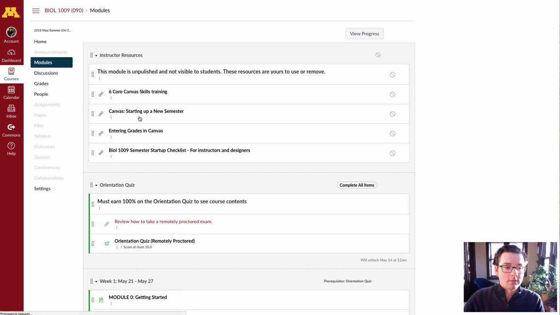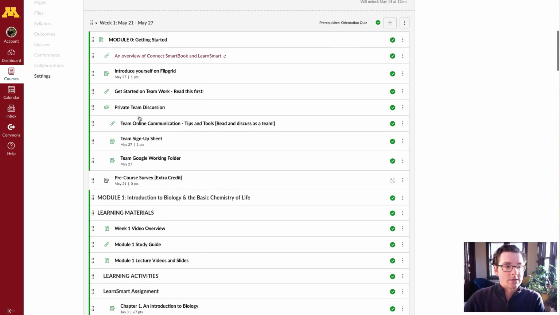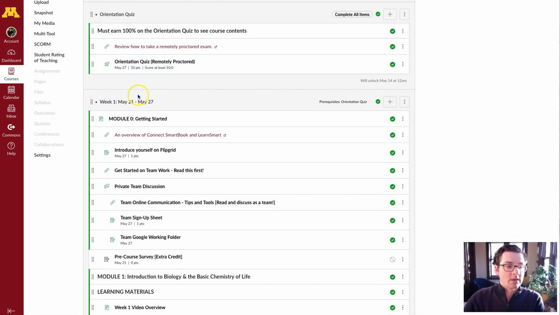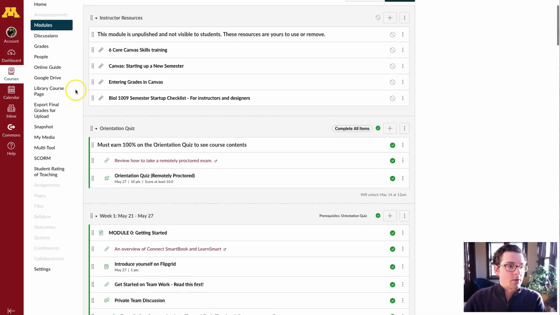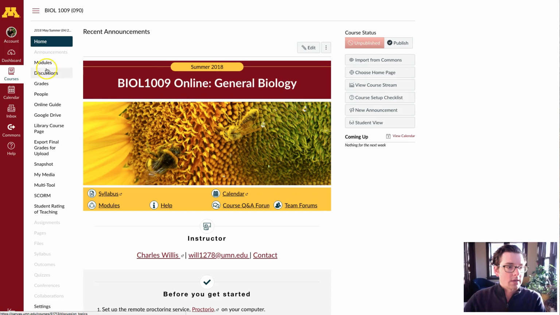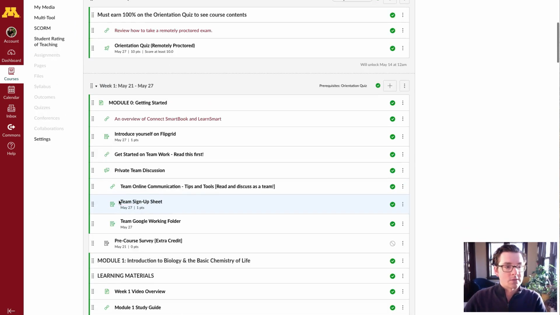Here we go. So this is week 1's module. Up top, you can see the module for the orientation quiz, and then below that, we have everything that we're doing in week 1, okay? Now, if I were to go back to the home page and click modules here or modules here, it would take me to the same list of modules, including week 1's module.